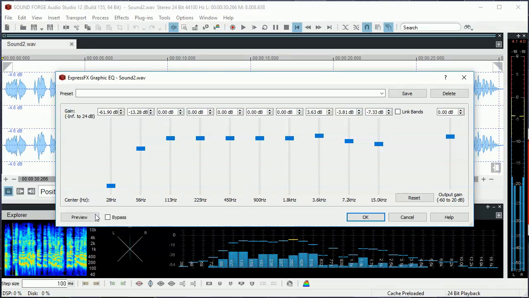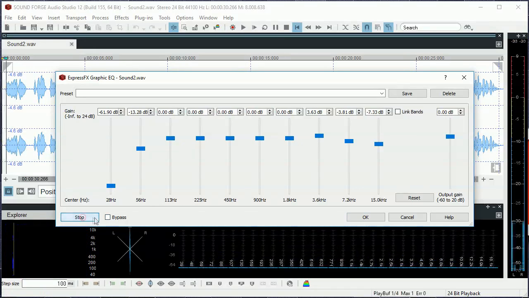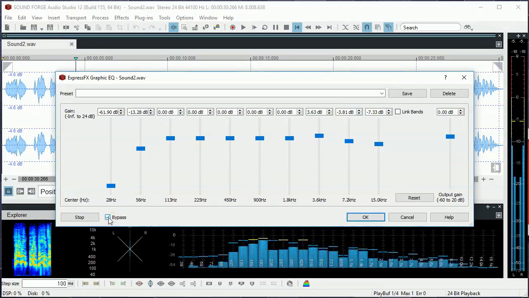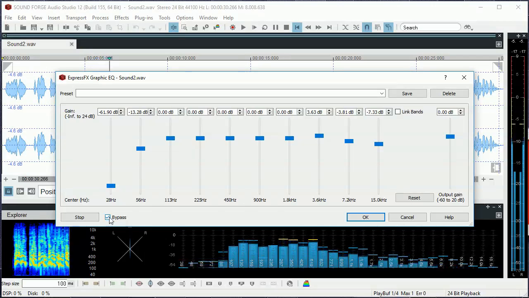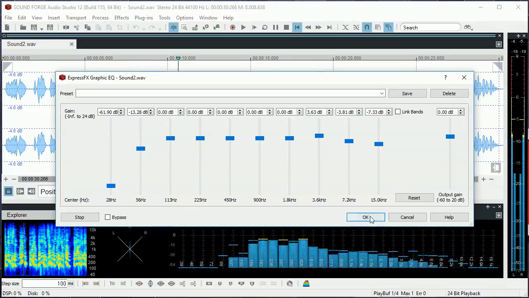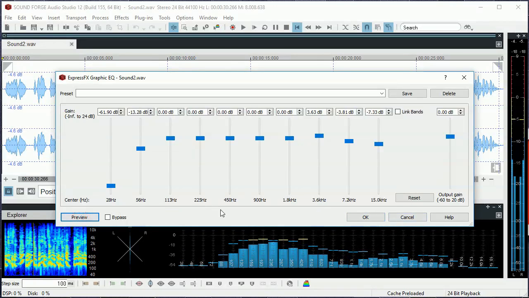Let's have a quick listen again. So now we are recording an audio going into SoundForge Audio Studio 12, and we are going to be able to edit this audio presentation. All happy with that? So we click OK, and when we click OK, it will actually commit all the changes of the graphic EQ that we've done into the project, but not until we actually save the file will it commit to the drive.